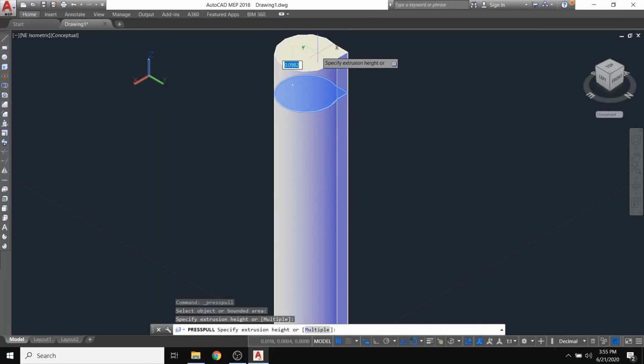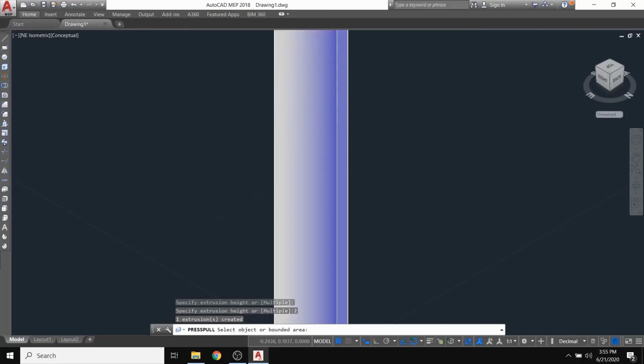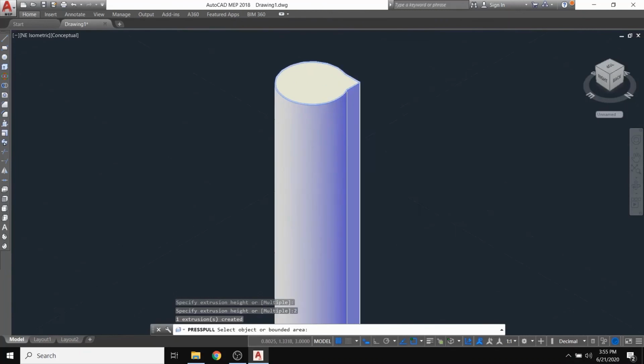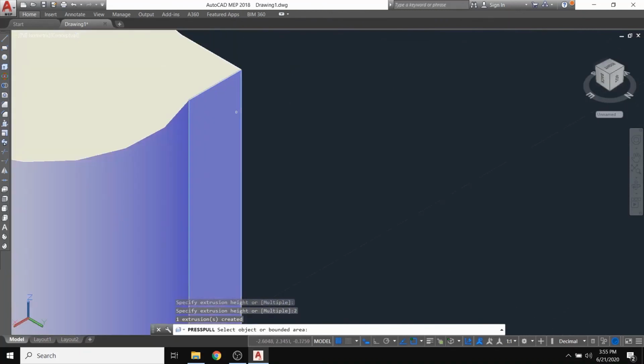So I want to give 10 mm more. Sorry, no, 10 mm will be a very big length. So give 2 mm again. And now you see it has got 2 mm more length. So you can use this as a modify command.